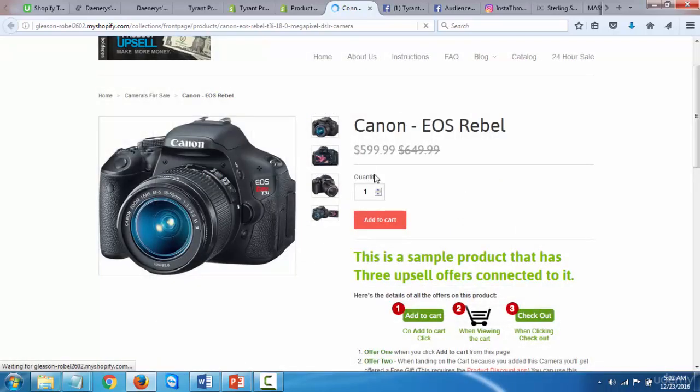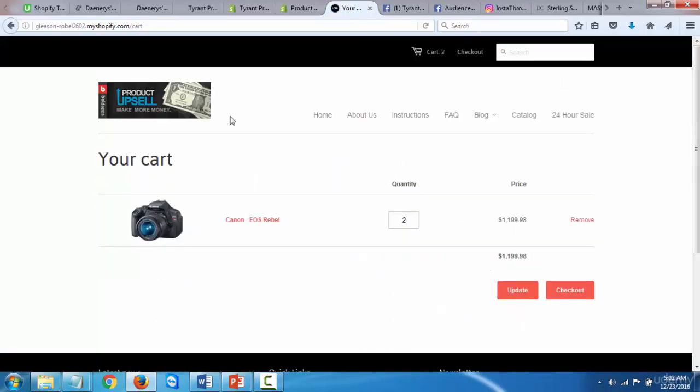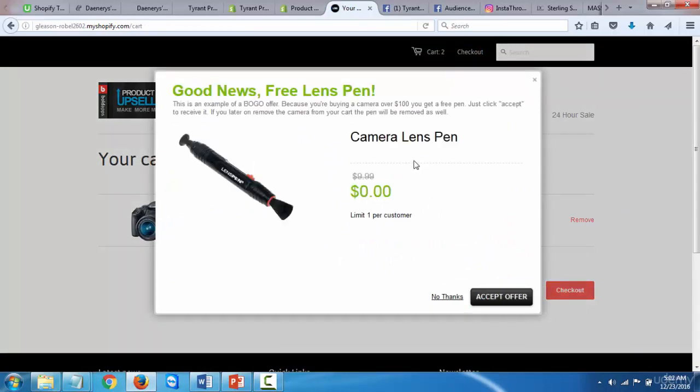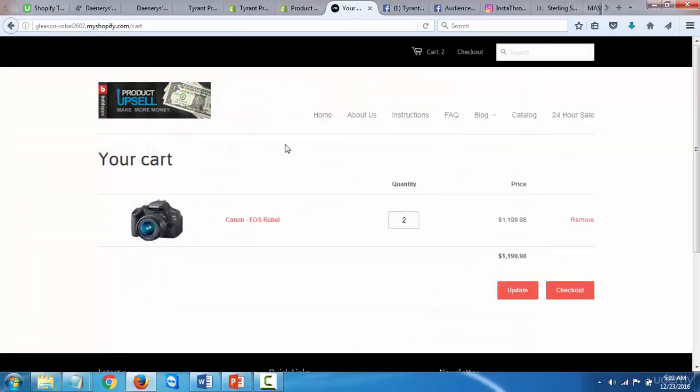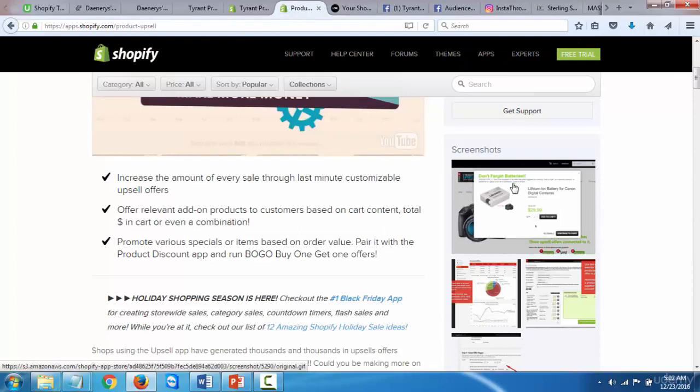So all you have to do is just set up the upsells properly, and you can get tons of extra sales for other products. And you can see that even after they're going for checking out, you can also display another offer over here, which is this free lens pen. They just set a random offer, but you can set up whatever you want. So I would highly recommend getting this app and setting it up, and it's really simple to set up.